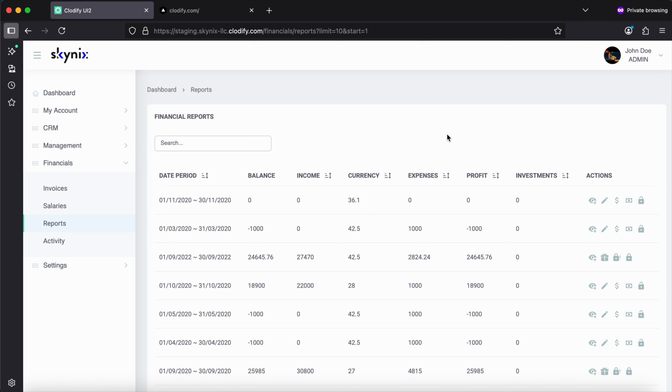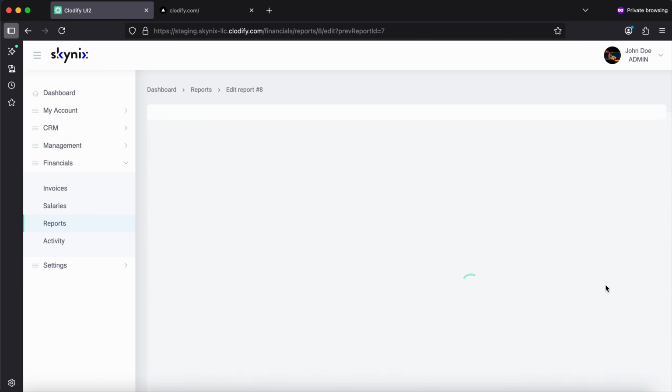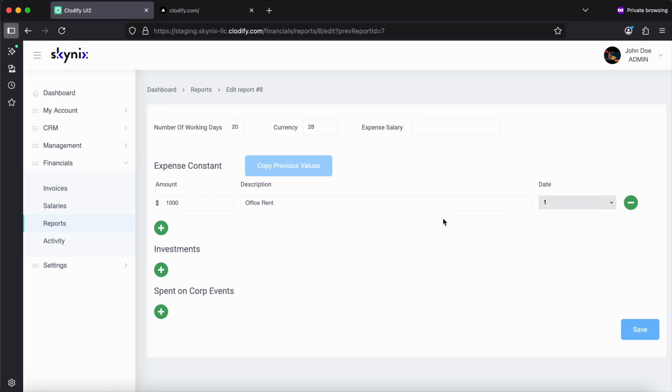So we edited the financial report, the information that we need, and that's how we can do it in the Clodify system.